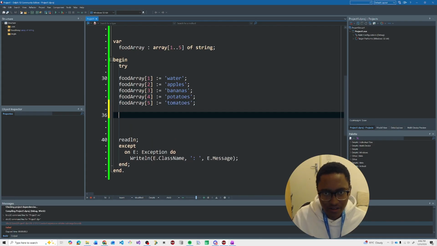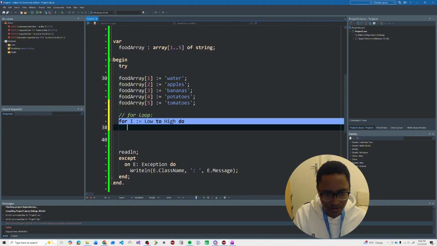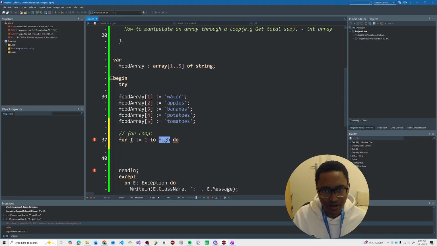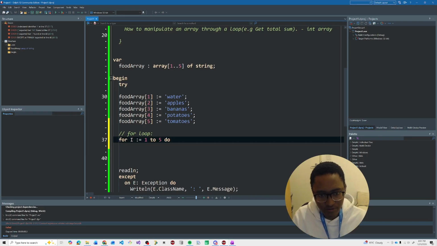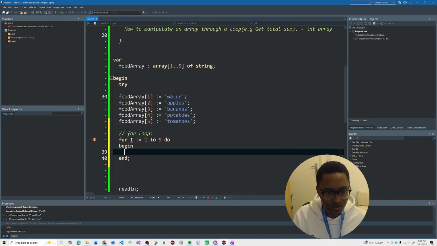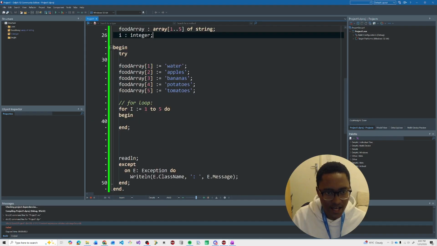Right, let's just say that's my array. Now I want to print out everything, right? So I'm going to have a for loop. I'm going to say for I is set to the value of 1 to the last element of the array, because we're only looping until the last element, because remember, if we go overboard, it's going to give us an error. So I'm going to say to 5 do, and I'm going to say begin and end. Now I is giving me an error, it's undeclared, so I'm just going to add it here. I is an integer, because we're using I right there.